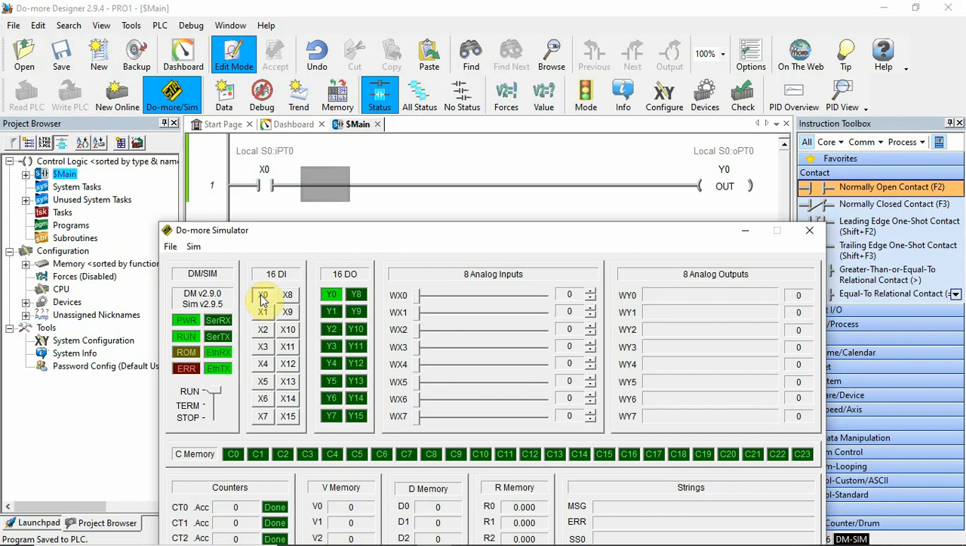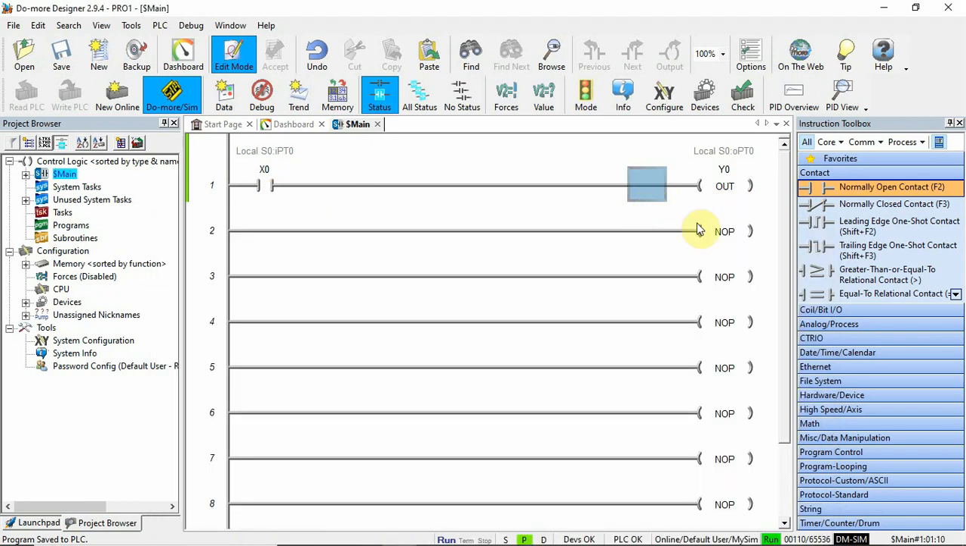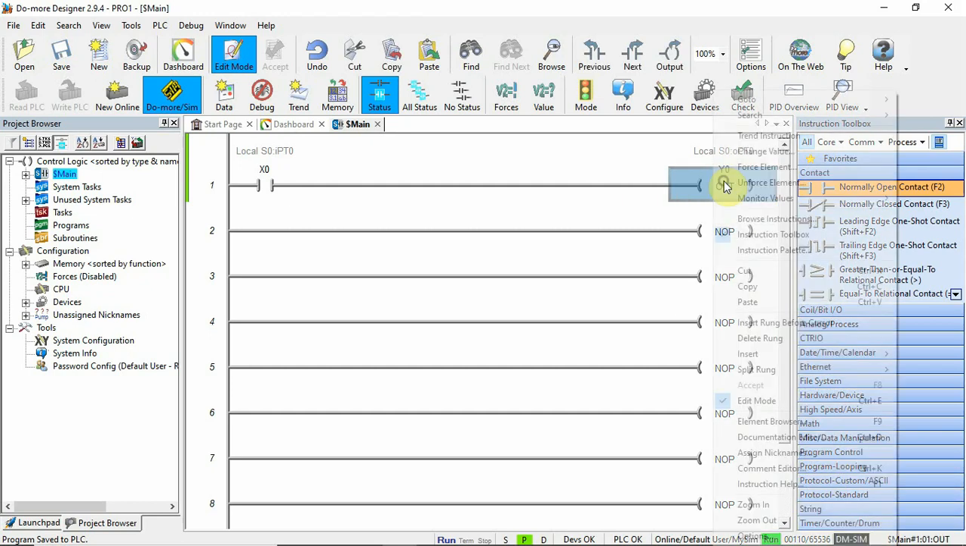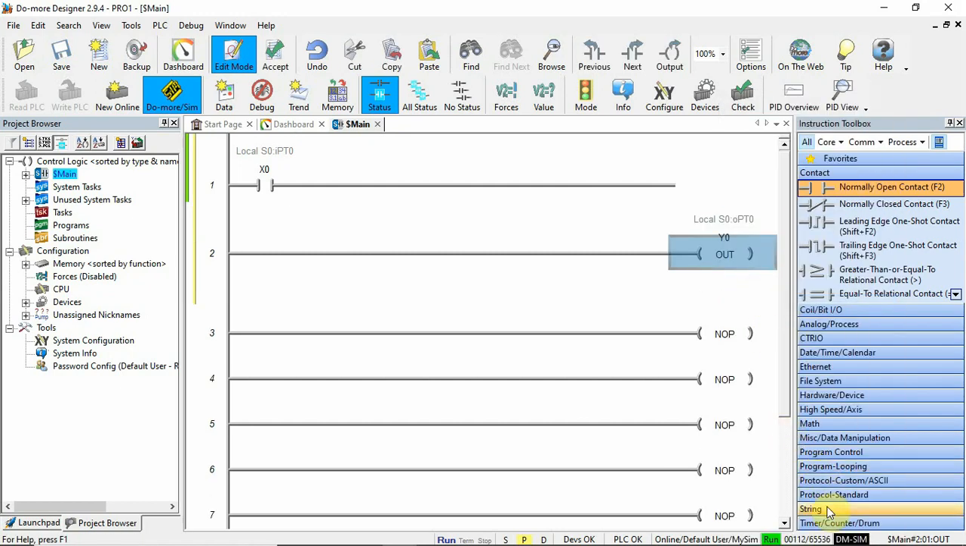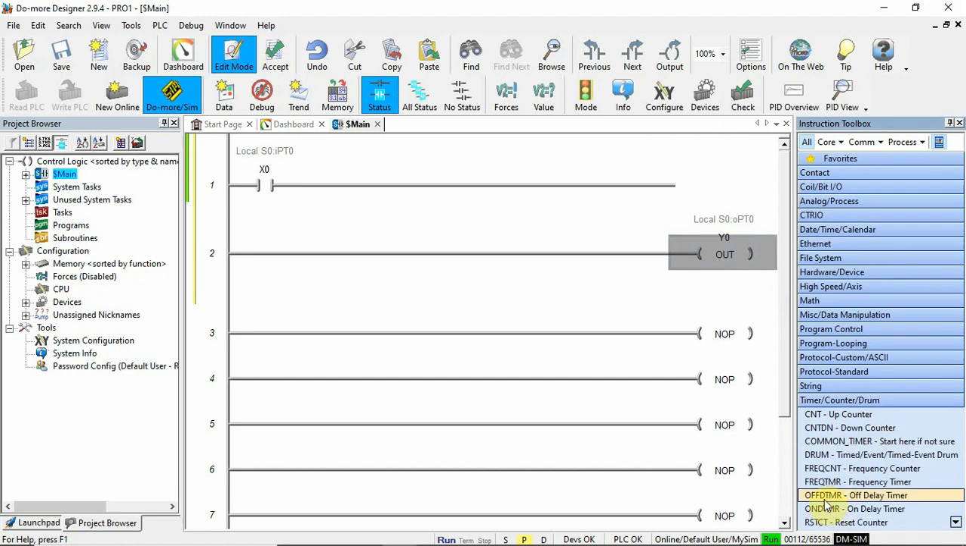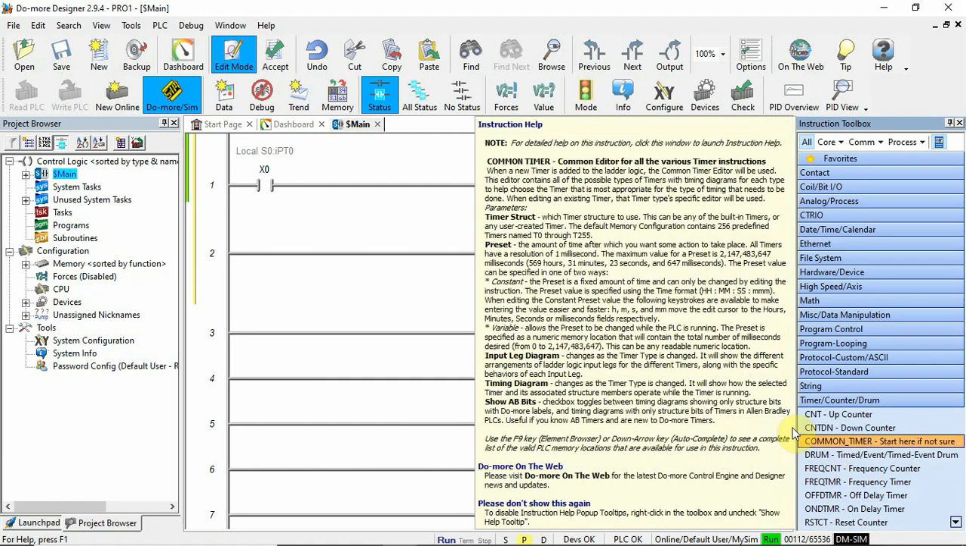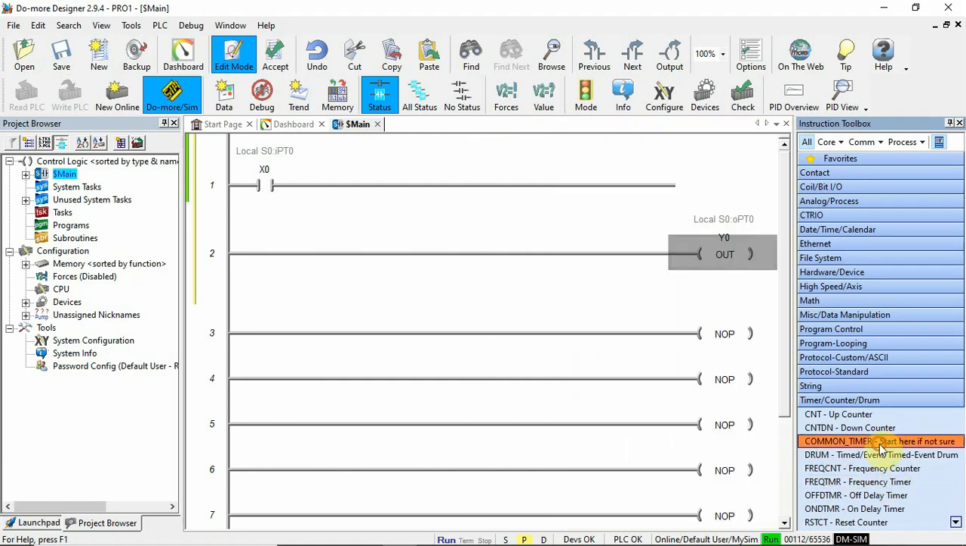So there we have it. You have a nice little program. Input 0 turns on output 0. So let's throw a timer in this since we're making progress on it. What I'm going to do is right click and cut this coil and paste it right below it. Okay. Then I'm going to go to the timers. I'm going to select the common timer. I'm going to drag it up there.